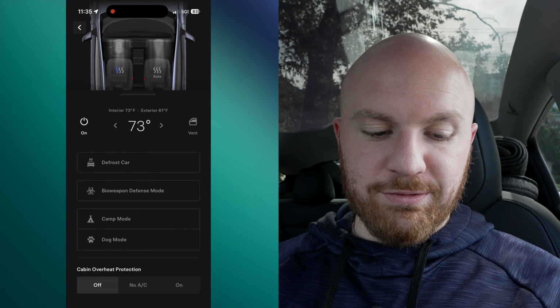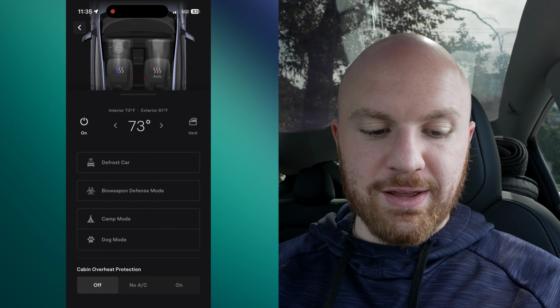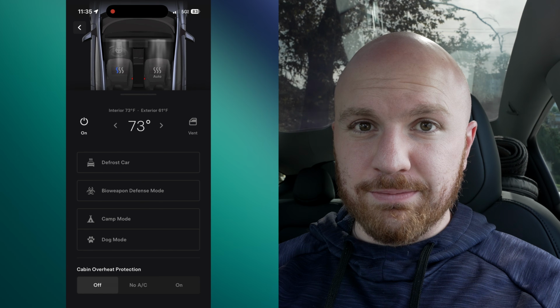Defrost mode, bioweapon defense mode, camp mode, dog mode, and then cabin overheat protection. Essentially, this is where you would dial in your temperature ahead of time if you're preconditioning the car. But let's say that you just want to precondition it with one tap. That's what will happen automatically when you press that climate icon on the home screen.